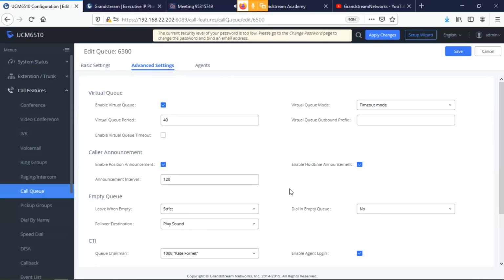David is asking, is there a way to add read-only user access to the queue chairman screen? I'm being asked for this feature. I mean, for the read only, if you log into the UCM, let me go back here.